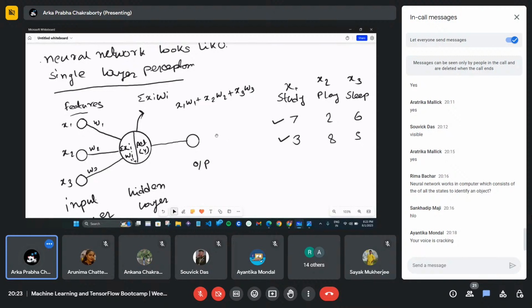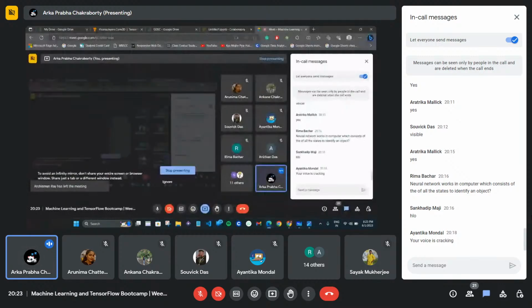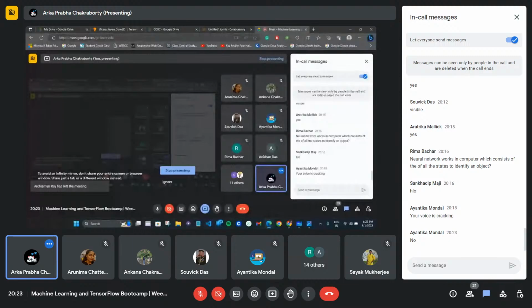After that, the activation function comes into the picture. So what is the activation function? The activation function will act for the activation of the neuron. Do you have any idea of logistic regression? Anybody have any idea? Logistic regression. Your voice is cracking. Okay, no idea.